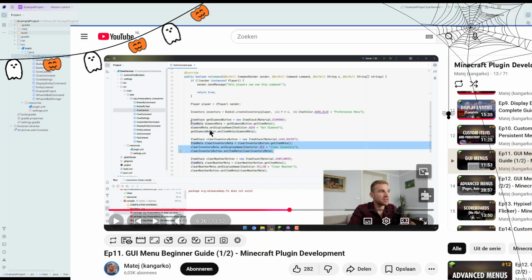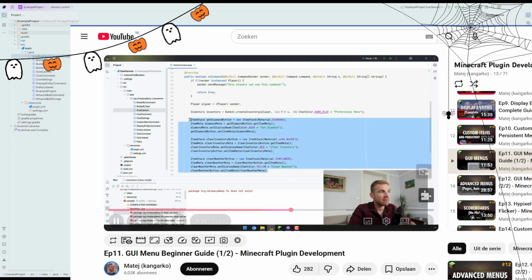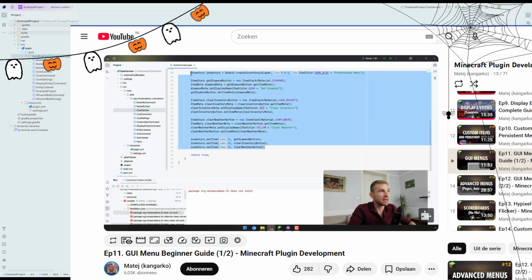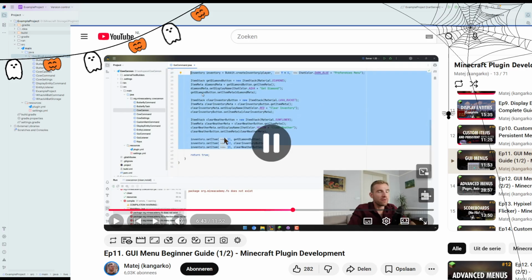Then we're gonna set that meta to aqua get diamond, the get diamonds button. Set item meta. That makes sense, okay. You would literally be able to cut this entire thing right here into just maybe four lines. And then we add them. So this is just a visual thing.